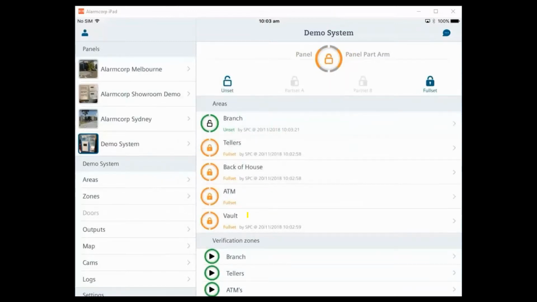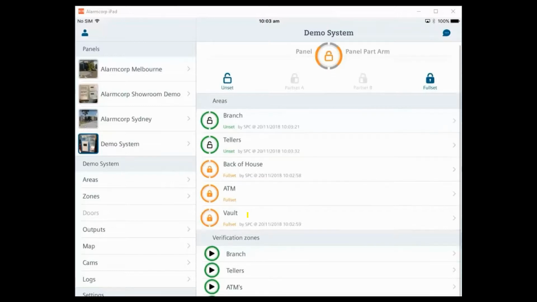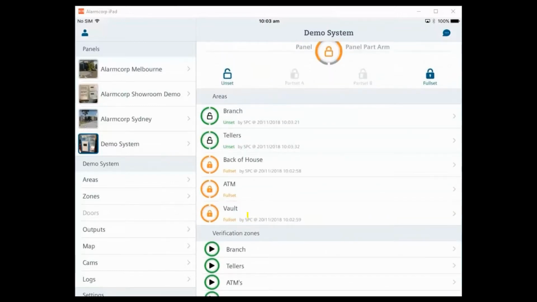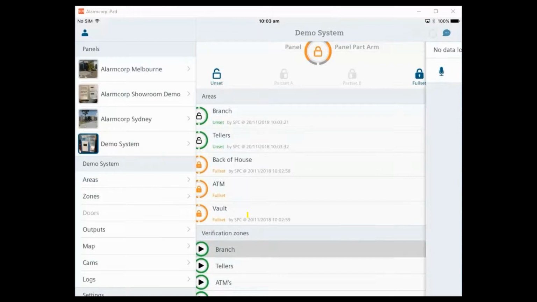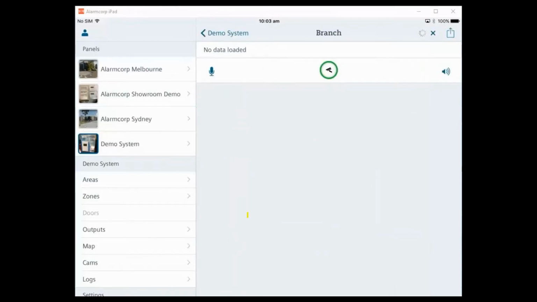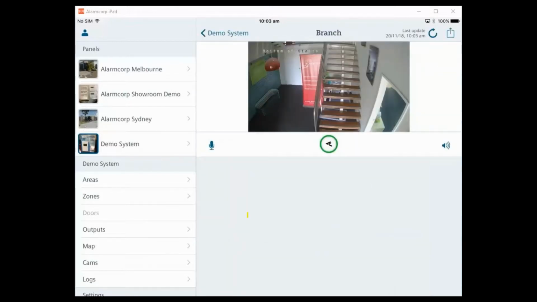If we have verification zones like we do down the bottom here, we can click on a verification zone. So we'll click on branch. It will show us the camera associated with that verification zone. And then if we click on the microphone button, it will allow us to talk to the keypad associated with that verification zone. By clicking on the speaker button, we can listen in from the microphone on that keypad to what's happening on that zone.